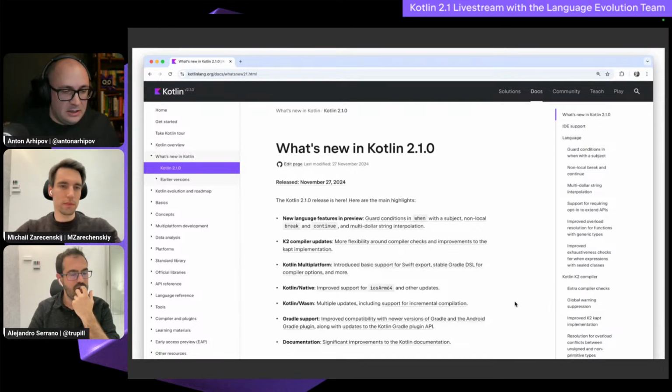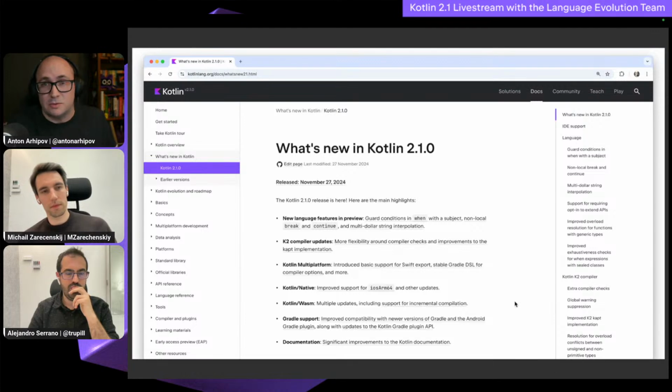Probably a few things to highlight. First of all, Kotlin Multiplatform comes with Swift export support, the basic one. Do I remember anything else? Like K2 compiler mode in the IDE. You have to enable that to actually try something in your IDE with Kotlin 2.0 or 2.1.